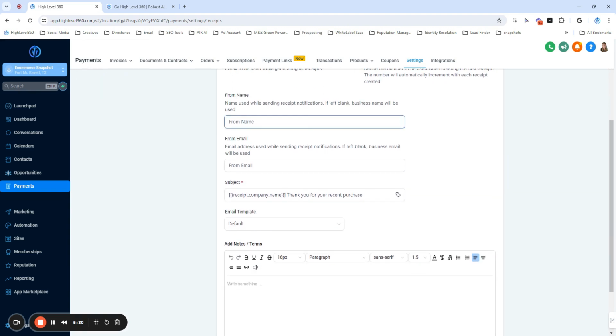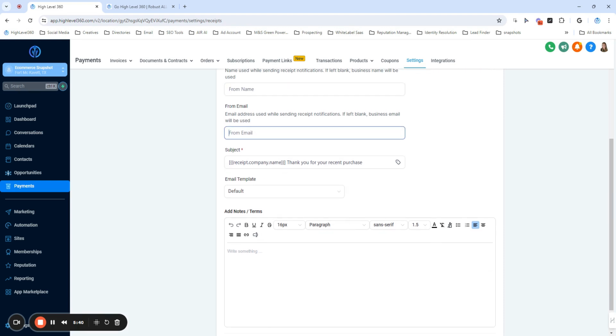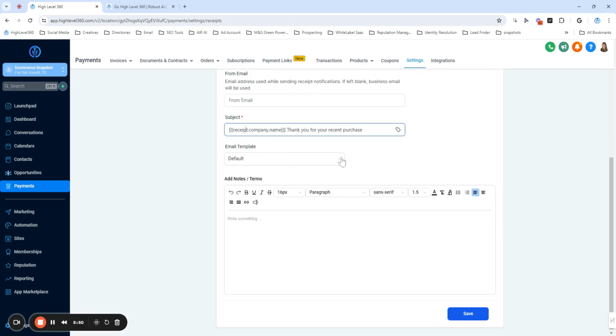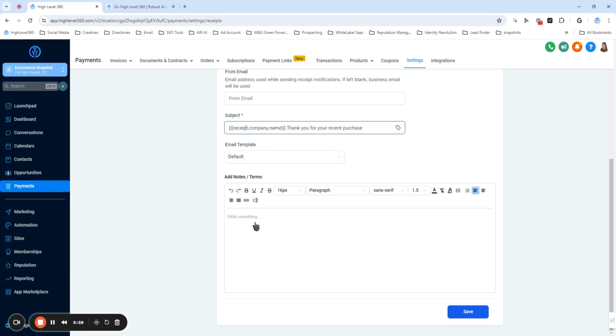The from name, you can go ahead and put in a custom from name. If you leave it blank, it's automatically going to put in your business name based on your sub-account name, your from email, and then your subject line that the contact or customer is going to receive in the email that has the receipt. Now, GoHighLevel does have an email template for this, but you can easily create your own. And then once you're done making any adjustments, of course, if you wanted to add a note to this receipt, you can go ahead and add notes here.